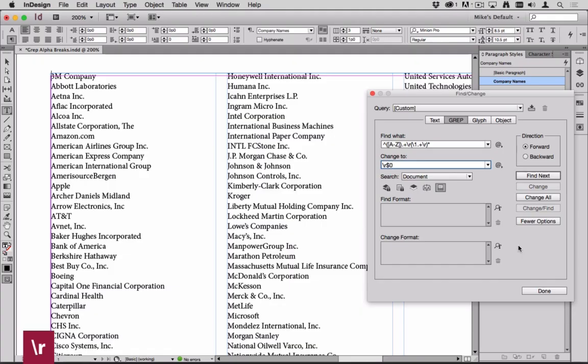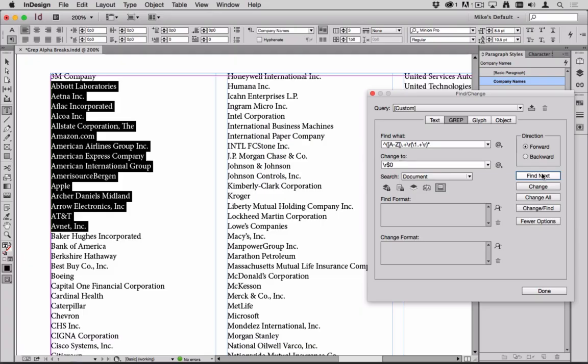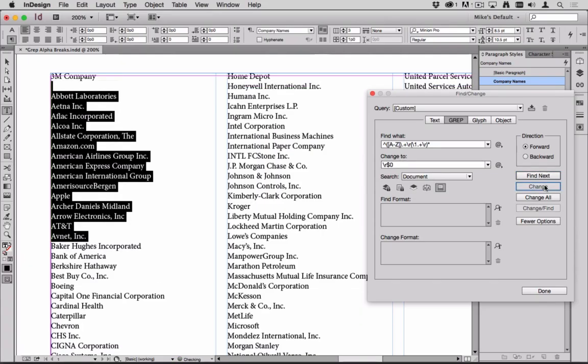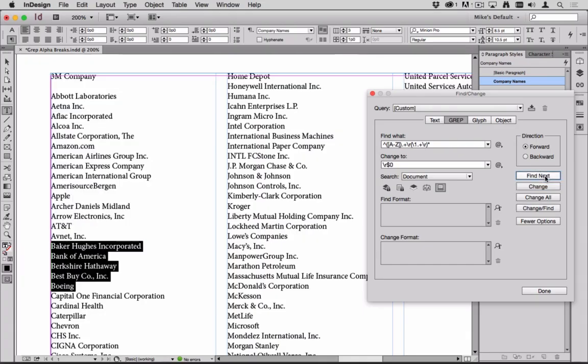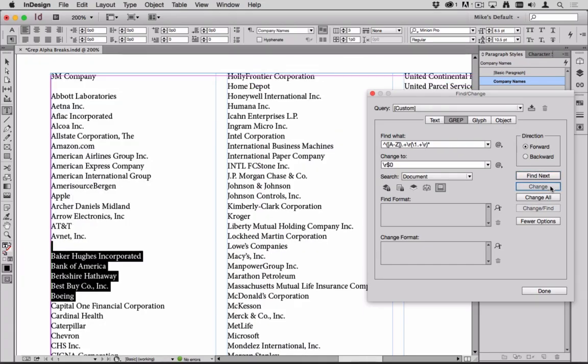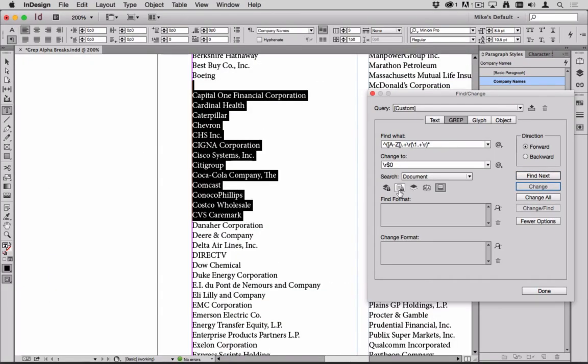And the metacharacter combination for that is $0. When I choose Find Next, then click Change, there's now a return before this group of companies. I'll do it again, and it adds a break before the next group, and so on.